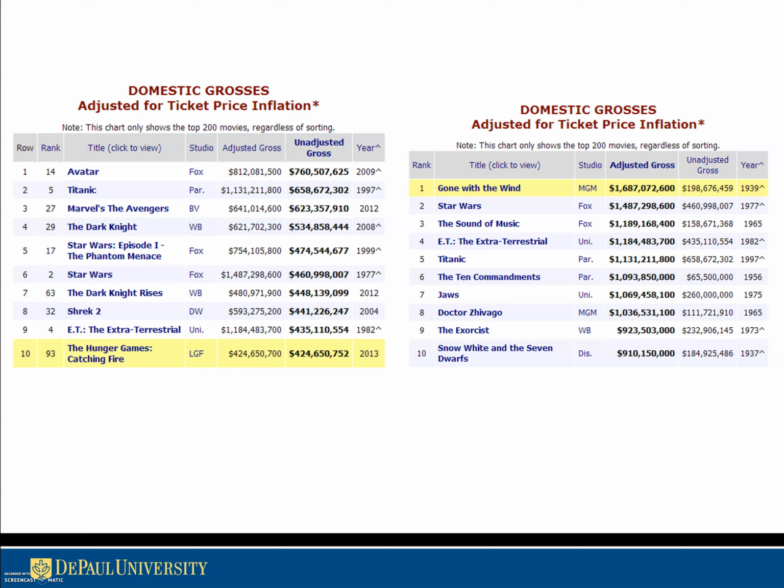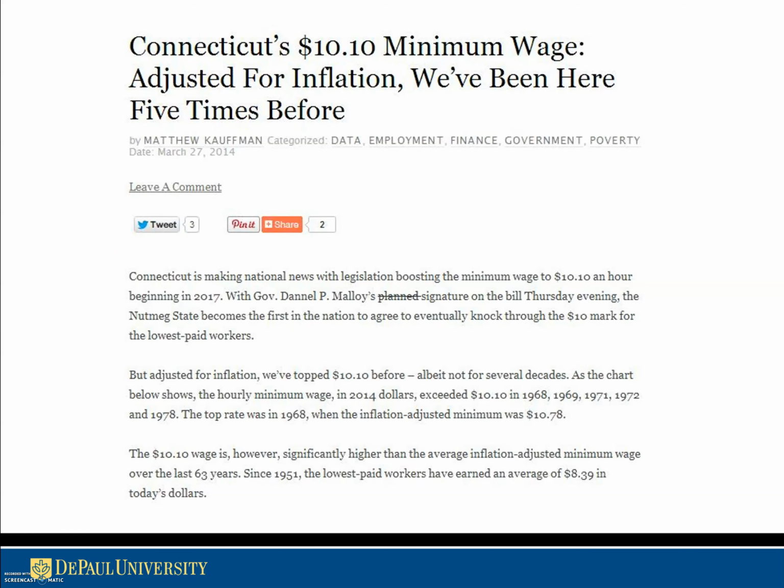When we standardize it on the right, you can see older films like Gone with the Wind or Star Wars, Sound of Music jump to the top, because what we're essentially doing in adjusting for inflation is saying those tickets sold back then at the value that $1 was are now worth a lot more in today's dollars. So it gives you a more well-rounded logical basis of historical comparison.